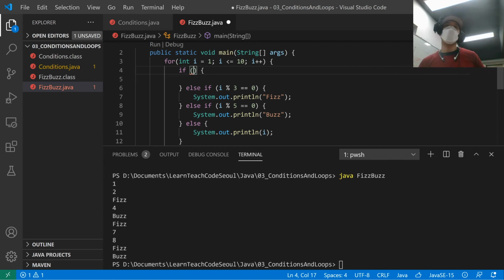Has anyone got that typed up so far? All right, now, if I want to check if it's divisible by both 3 and 5, who can tell me what I need to write? Yep. Mod. Yep. And?